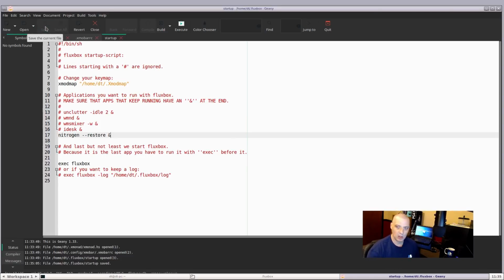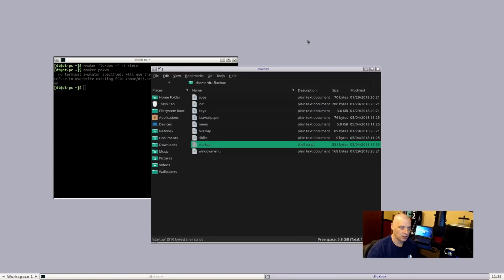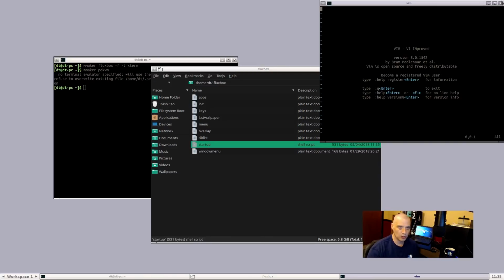So the next time I log into Fluxbox, instead of having this very plain solid color background, we'll actually have a wallpaper set. And that's really the only thing I'm going to set for a startup program. But that's pretty much all you do for the startup programs.